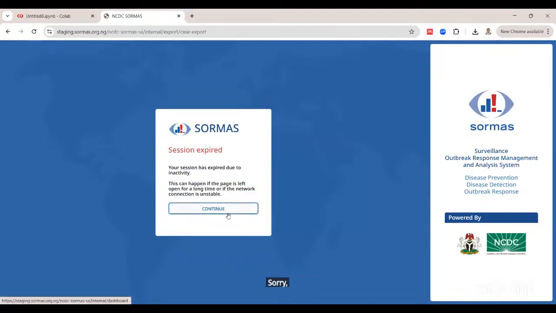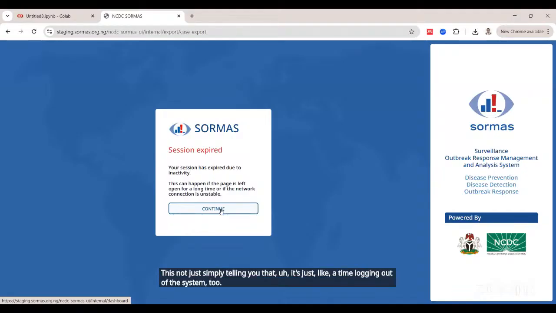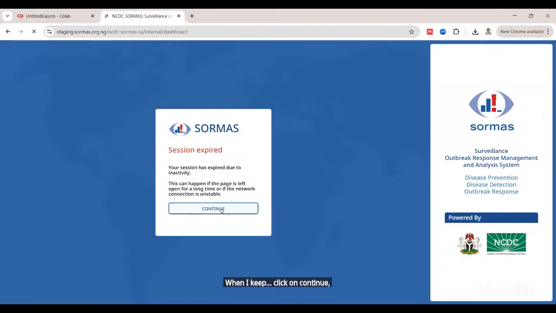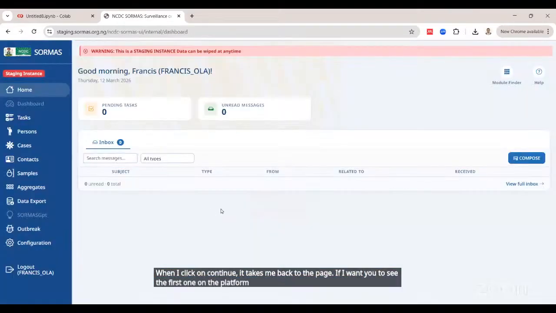Sorry, you might see this section in terms of even in other platform usage. This is simply telling you that it's just a time logging out of the system. So when I click on continue, it takes me back to the page. So when you see this section on the platform, you should not be worried.